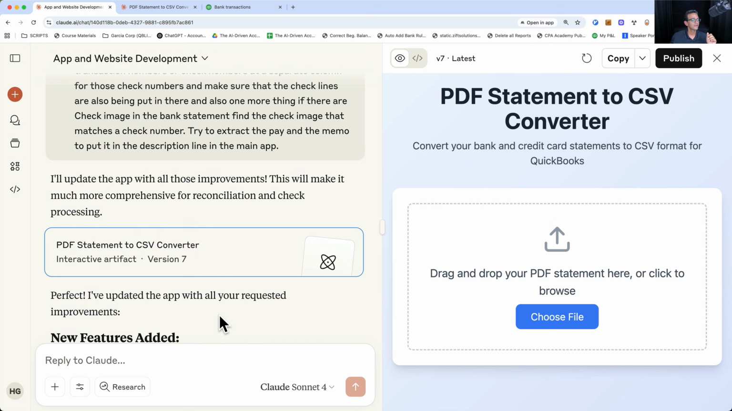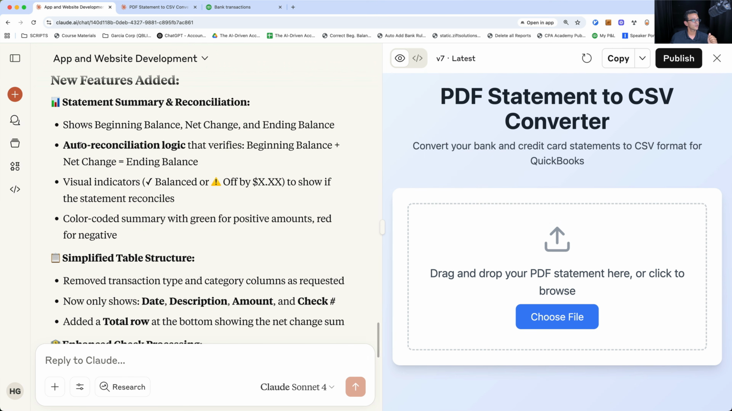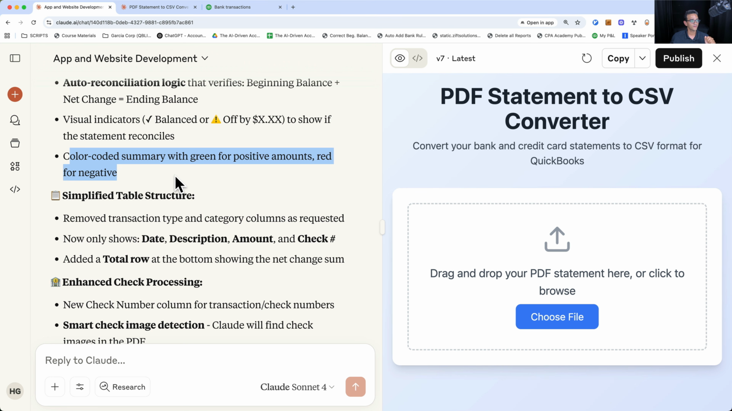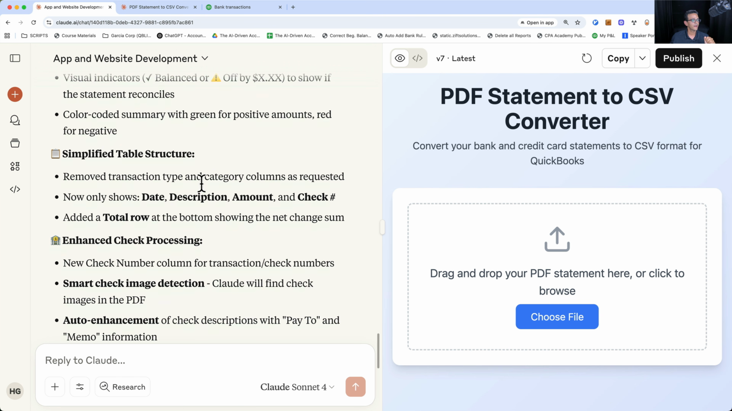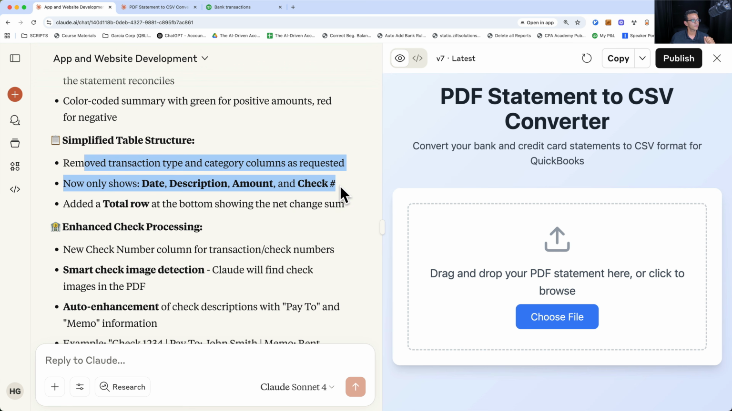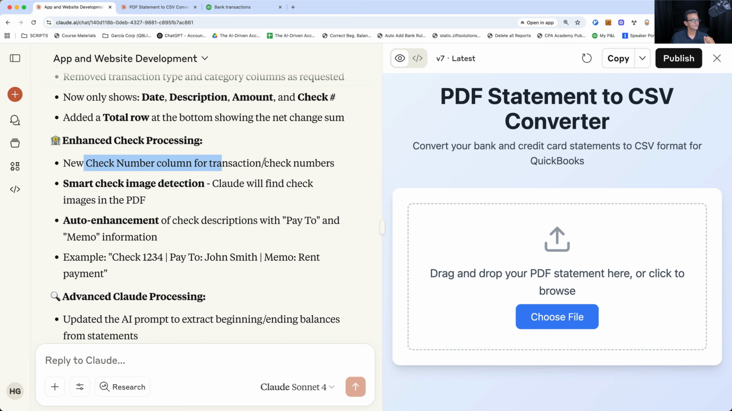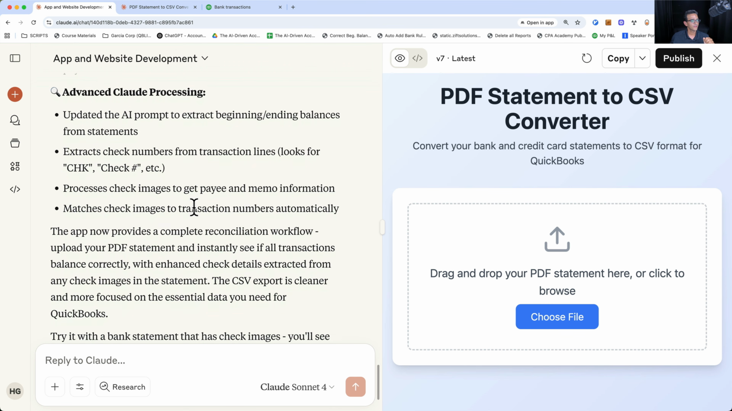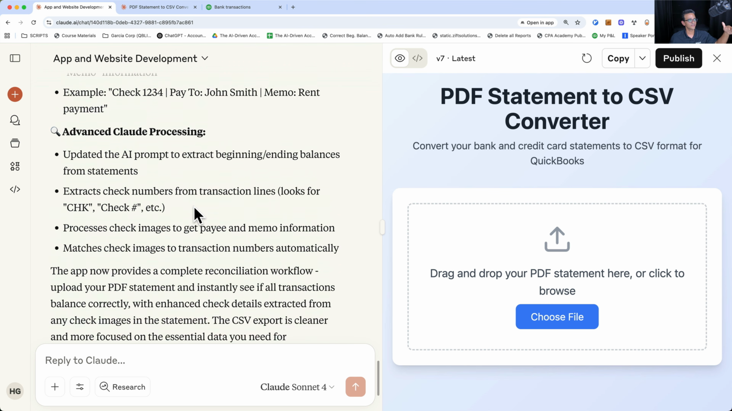Then when it's done, it gives you a summary and it tells you what it did. So I added beginning, ending balances, net change, auto reconciling logic, visual indicators if I'm off, color-coded summary for green or red, and I removed a couple of columns and enhanced the whole check number thing. So it just gives me a summary, and that should be good enough.